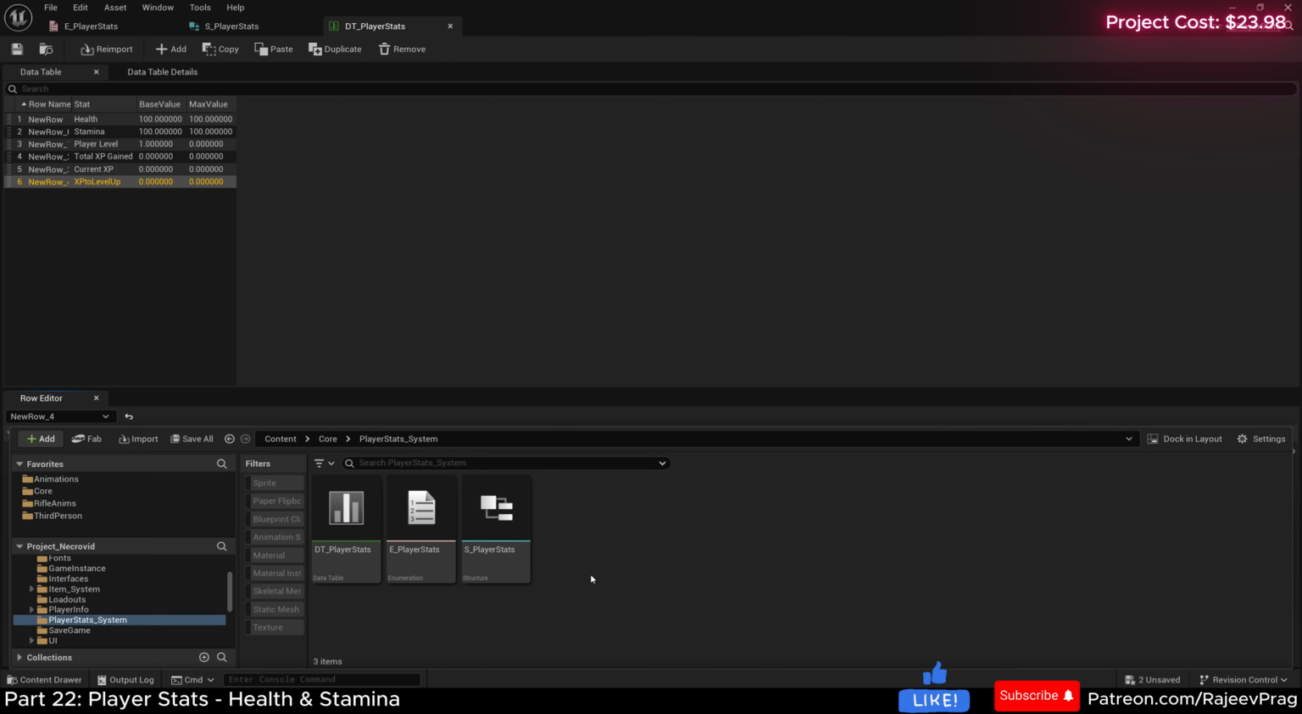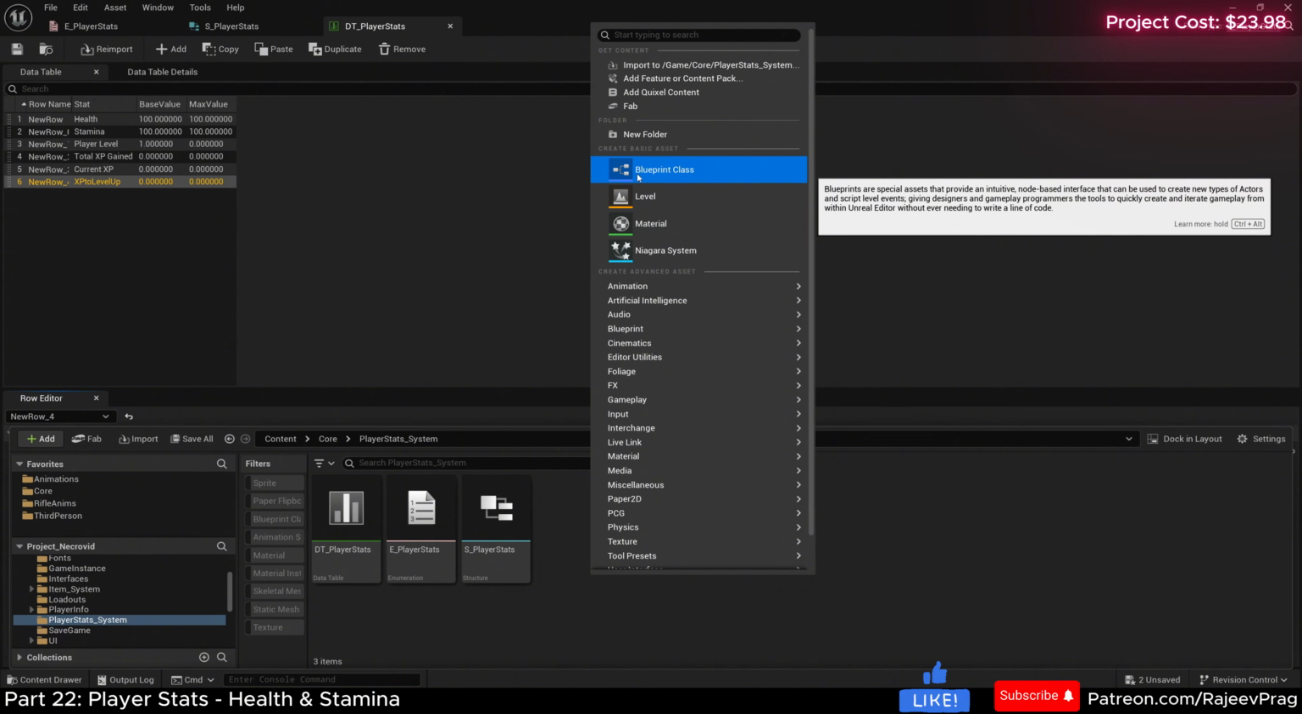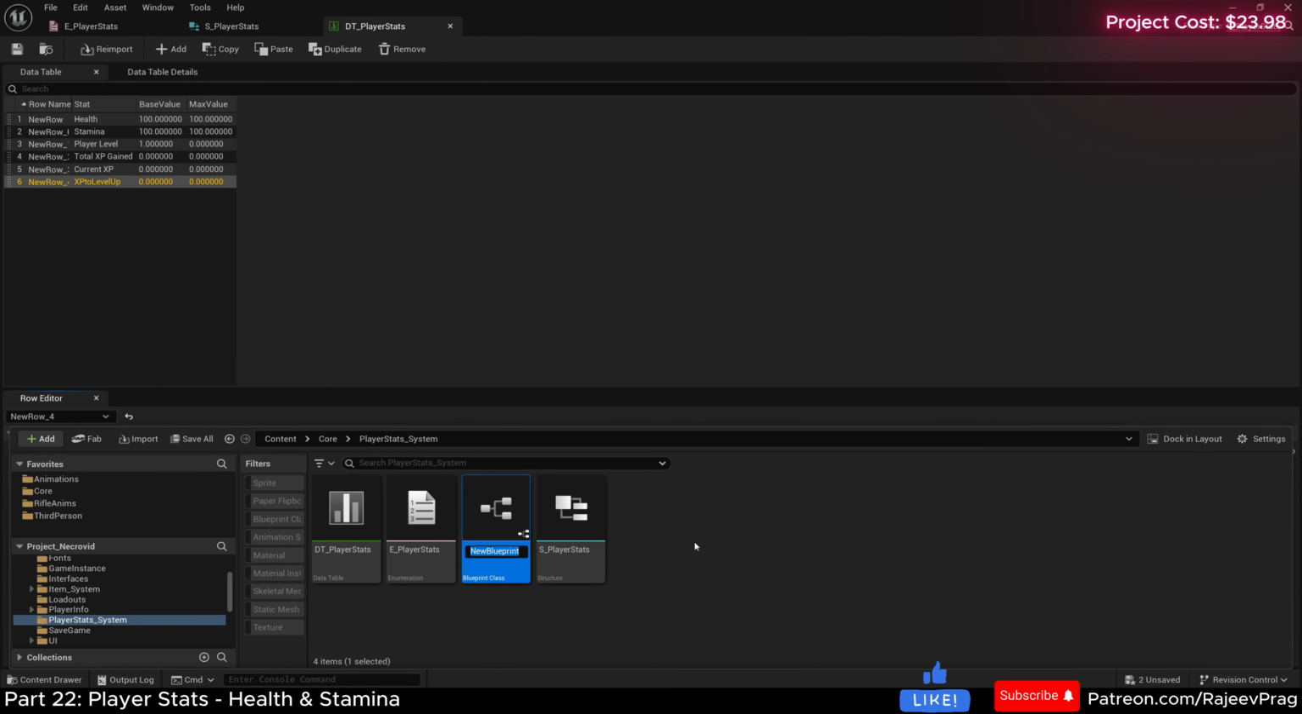Let's go ahead and create a component that's going to handle all of these stats and all the changes to the stats as well. So we're going to create a new blueprint class, and this would be of type actor component, and name this bpc underscore player stat manager.